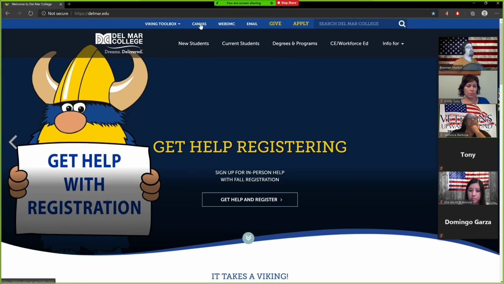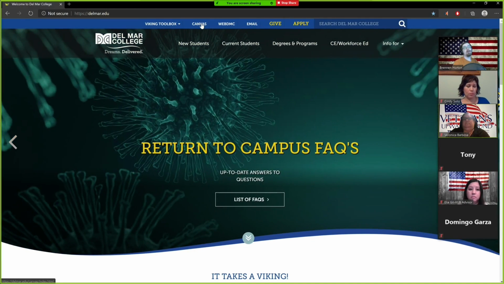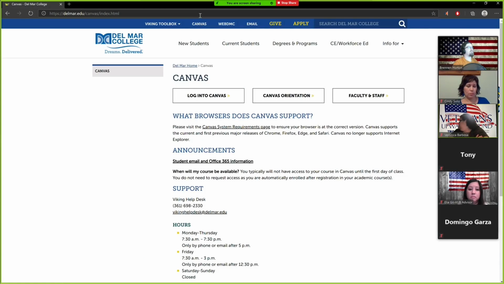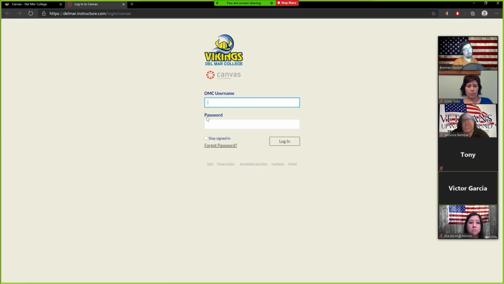Next, we'll click on Canvas. It's at the top of the page. Here at the very top, we've got a banner with a couple different options. If we click on Canvas, that'll bring us to this page. Directly below that Canvas link, you'll see this Log into Canvas button. If we click on it, it brings us to this page.